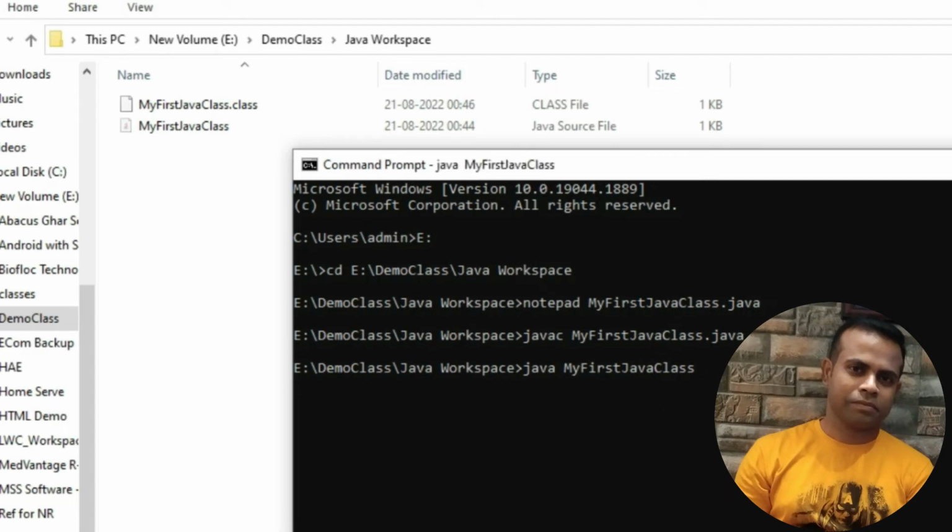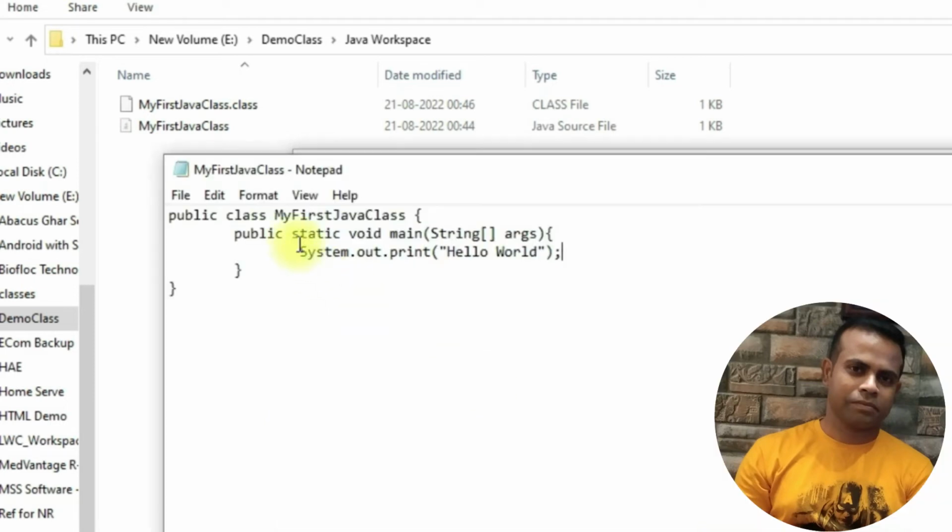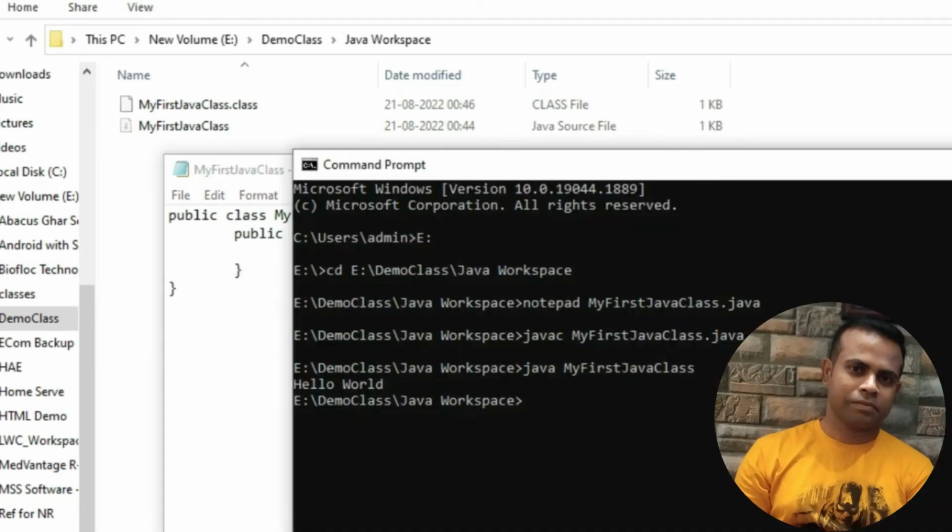Now press enter. You can see the statement Hello World, which we already mentioned in our Java program, is coming as output. So this way you can create any Java program from your command line.